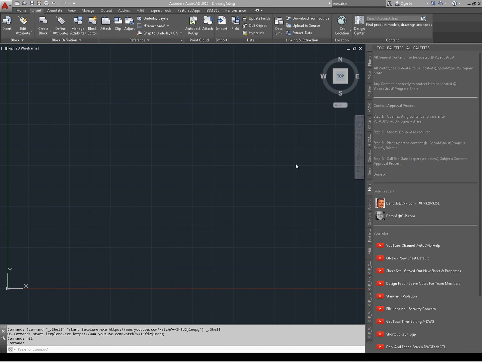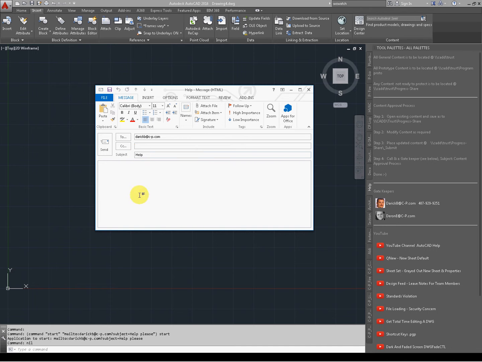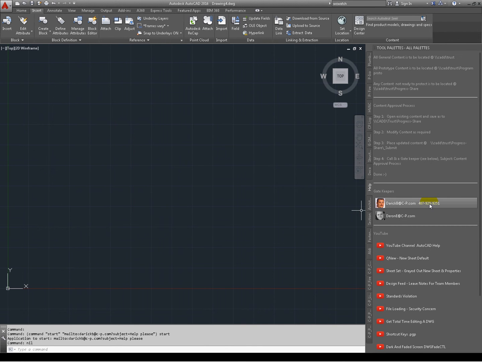Wanted to keep you up to date on some new things that we have just done. So on our tool palette called Help, which used to be the Where Is It tool palette, we have some enhanced features. For instance, under the gatekeepers, when you click on this, it should open up, well, it popped up on my other screen, but it'll go ahead and fire up an email for you. And of course, the phone number, same thing for Darren.